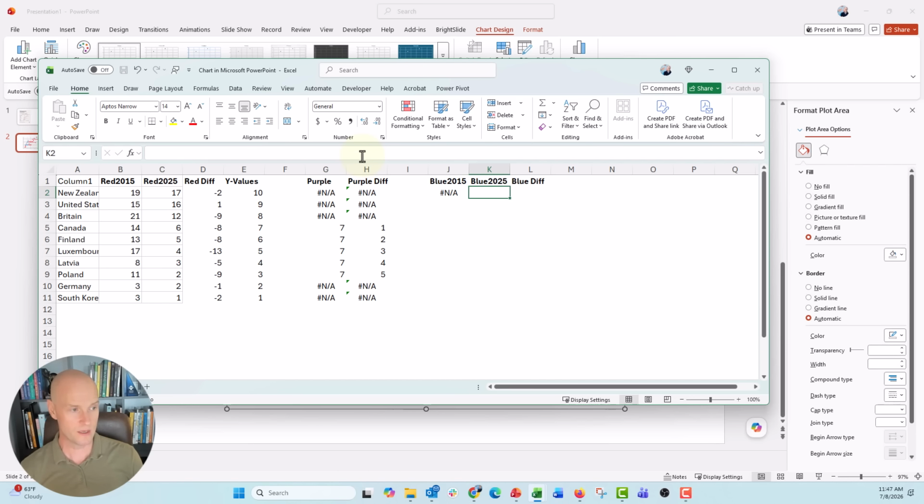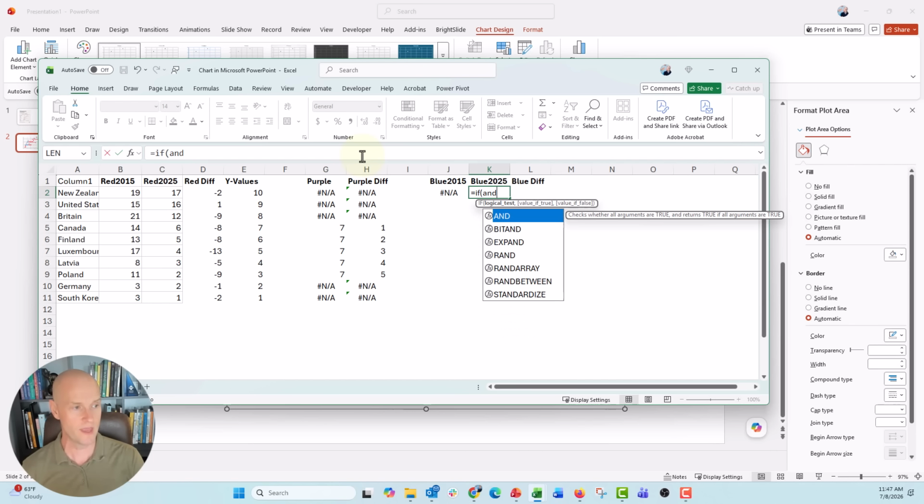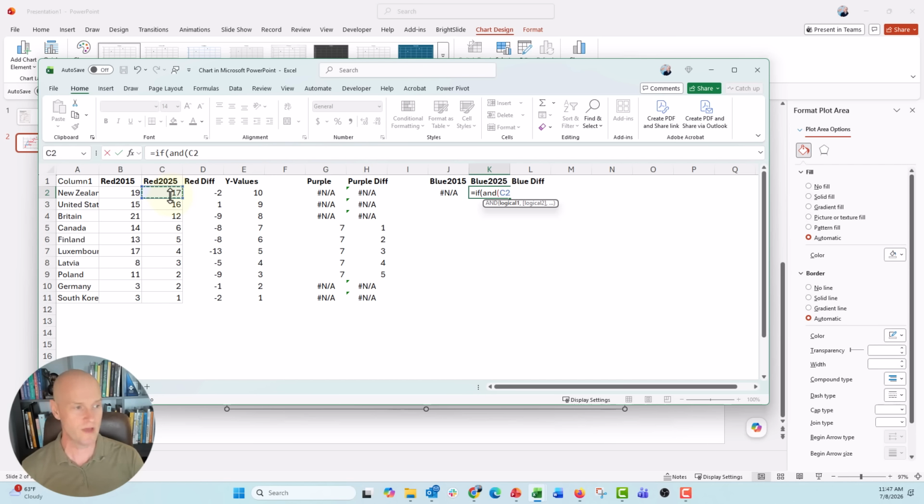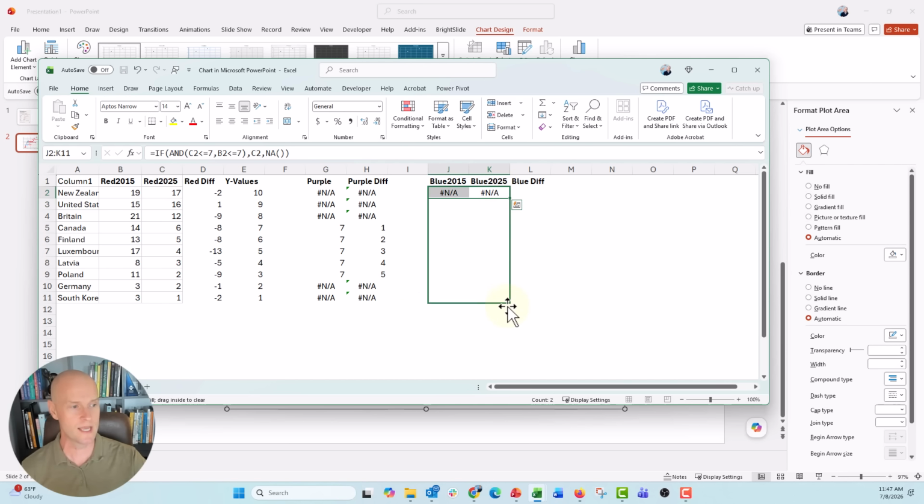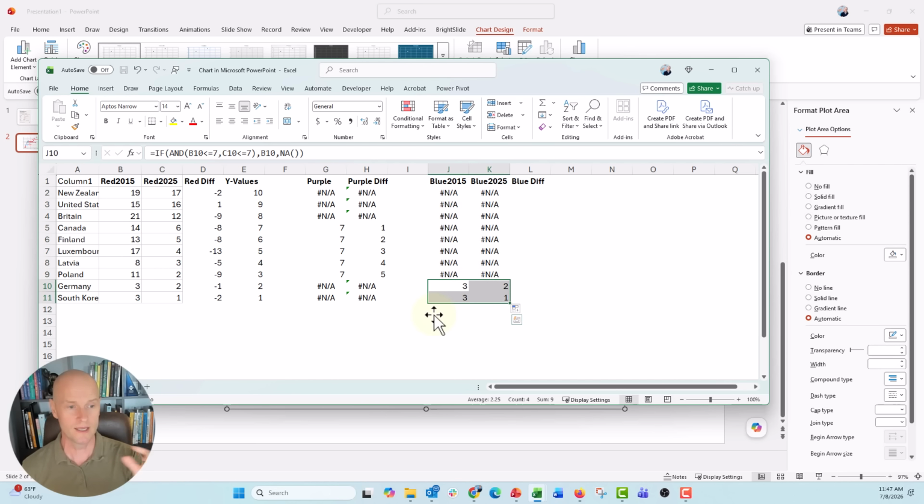And then I'm going to do the same thing for 2025. So equals IF and open parenthesis. If 2025 is less than or equal to 7 and 2015 is less than or equal to 7, then we're going to return the 2025 value. If not, it'll be an error. All right. There we go. You can pause it and look at the formula and put it in on your end. Two errors right there. That's exactly what we want. I'm going to copy this formula down, and this is exactly what we want. We wanted numbers to show up here in our blue in those last two countries, Germany and South Korea.